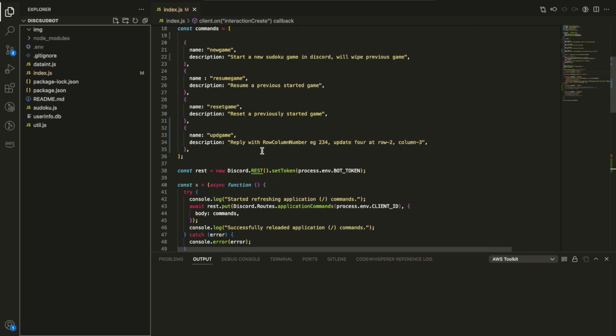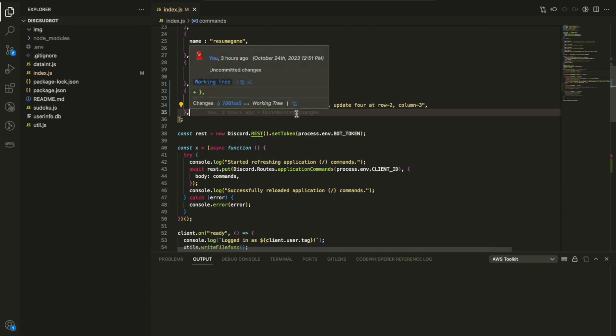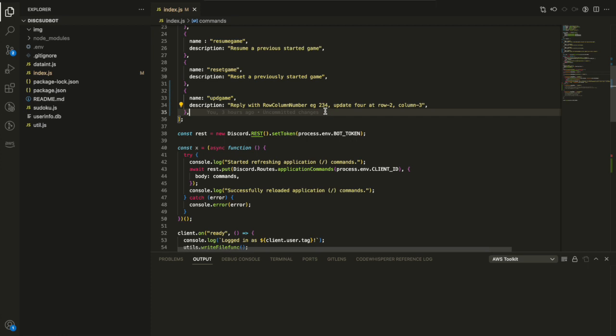So here, my intention was that a new game will be created. You can resume a game at a later stage, so you can see what the current state of the game is. You can reset the game to its original values. And obviously, you can update the game. Updating the game is just filling in a row and column. How you do that is you punch in the row, column, and the number, and it goes to the server, and the server reads the row and the column number, and then updates the number over there.